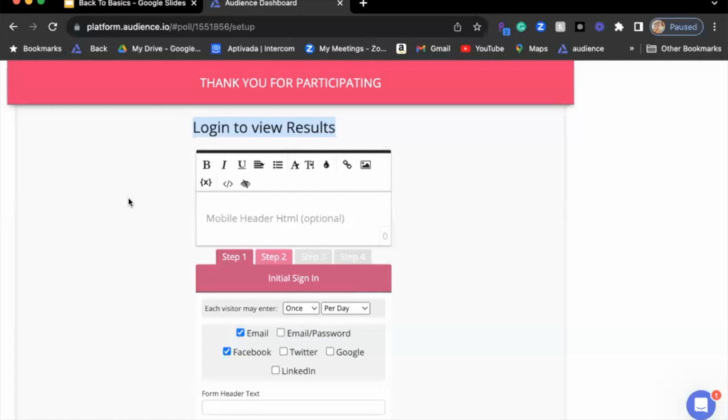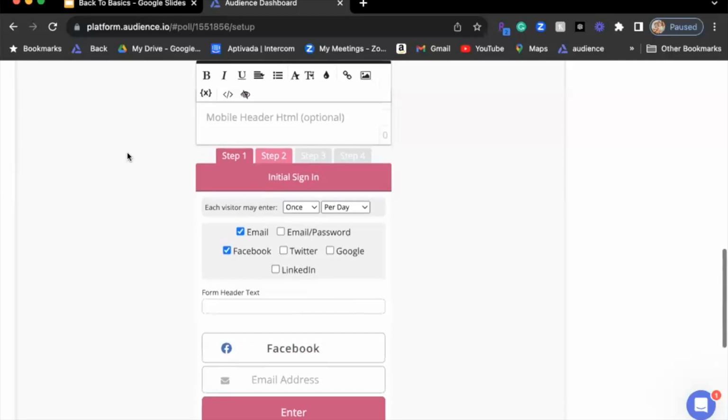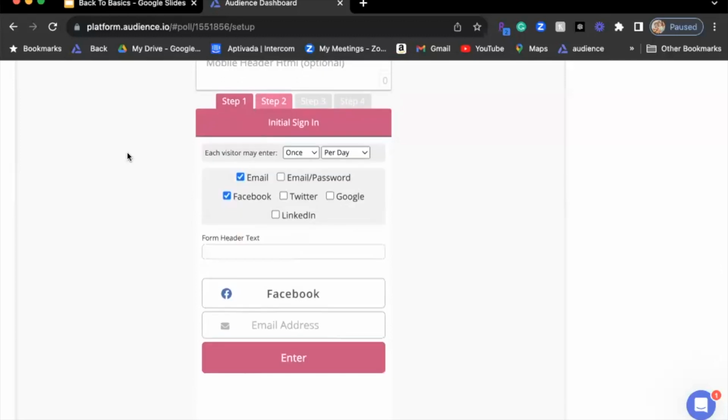That's where surveys would come into place if you're gathering information. So keep that in mind here, and it will differentiate on top. If you need that, just a reminder, it is login to view results for polls. All right, so we're gathering that information. We've got our each visitor may enter how many times, and we'll go to step two.